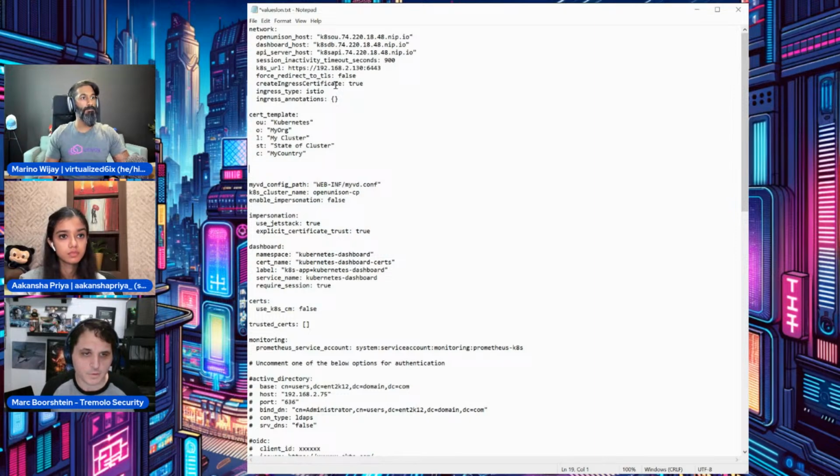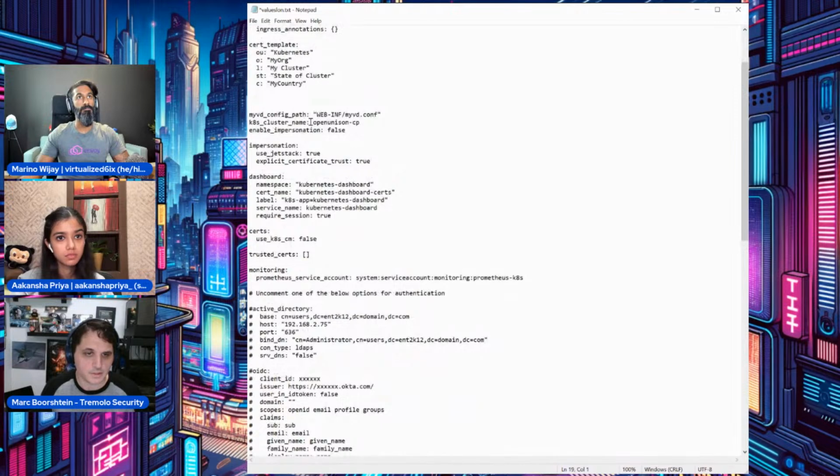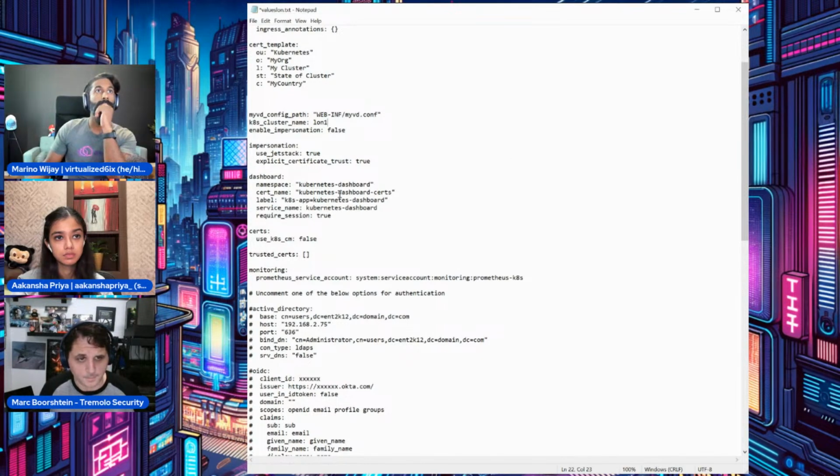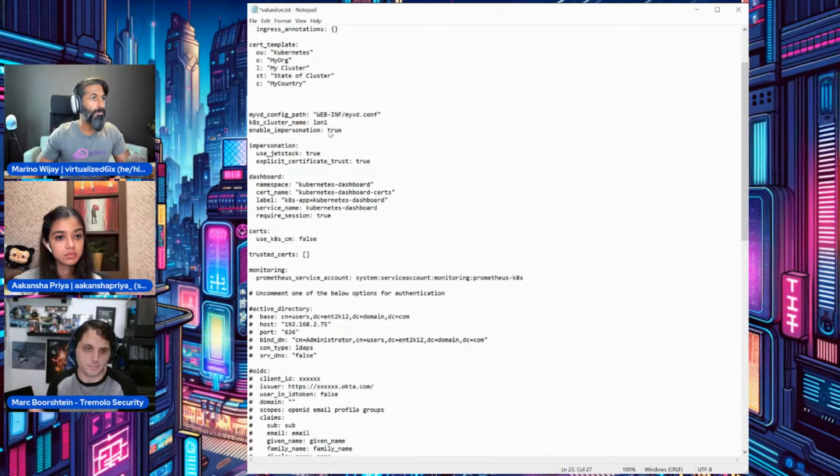The next configuration point you should set is, see where it says K8s cluster name, OpenUnison-CP? Mm-hmm. You should give that maybe London, or something identifiable. It's just a label, but it makes it a little easier to keep track of configurations. Okay. There we go. And then you've got enable impersonation as false. You want to set that to true because you're using a managed cluster, so that'll deploy kube-oidc-proxy for you. Okay. And then the rest is good?